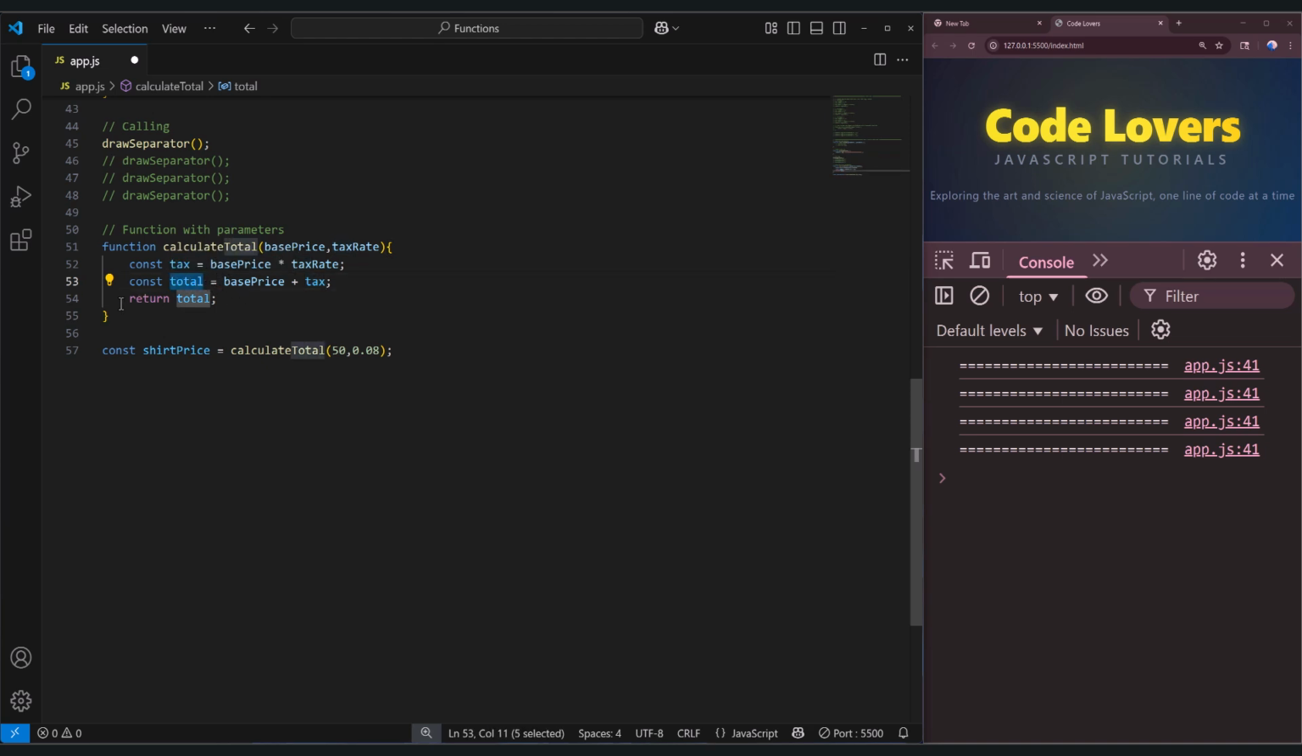Finally, we hit the last line, return tool. This is the grand finale. The function takes the value of tool, which is 54, and sends this value back out as its final answer. The function's job is now complete, and the original call, calculate total 50 and 8%, is effectively replaced by the single value it returned, 54.